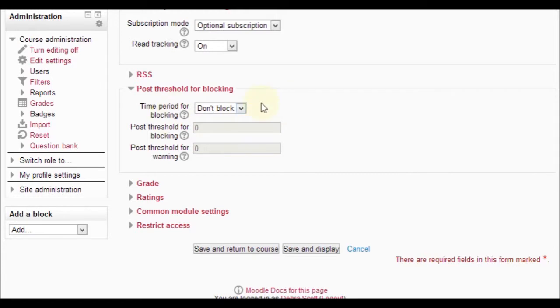It says for a time period, so you could choose, say, for over a period of 2 days, and allow students to only make like 2 posts over that. And that would be, I guess, in the circumstance that several students are monopolizing the conversation online and you want to give other students an opportunity to be more vocal. I don't want to do anything with that, so I'm going to set that back to don't block.